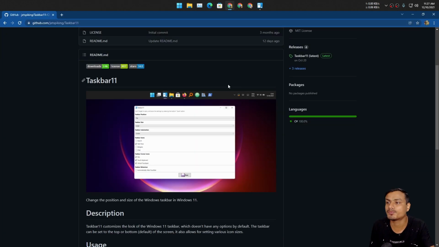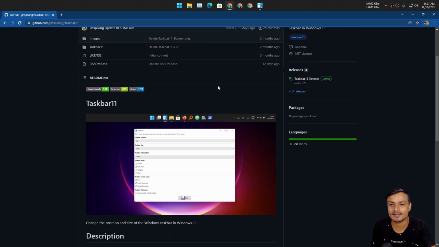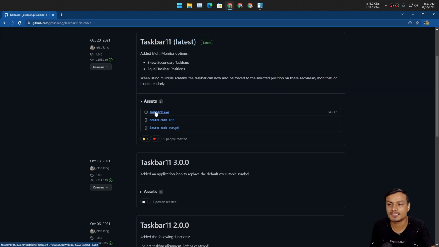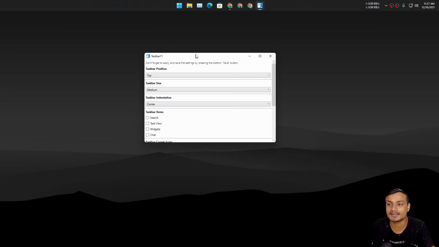You just need one program called Taskbar 11. This is an open source program. It's free. I will put a link in the description for this. You can go here, and after that you just go to the releases, and download the taskbar11.exe and open this up just like you open the other program, and this is how it will look, and we have different options in it.